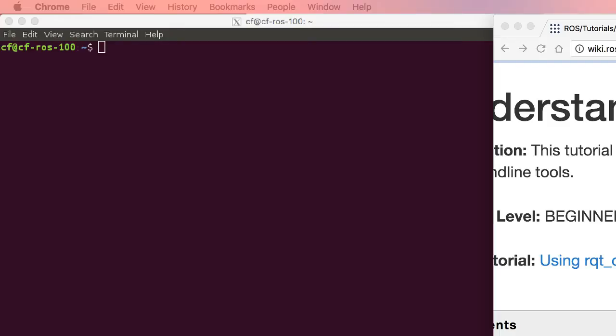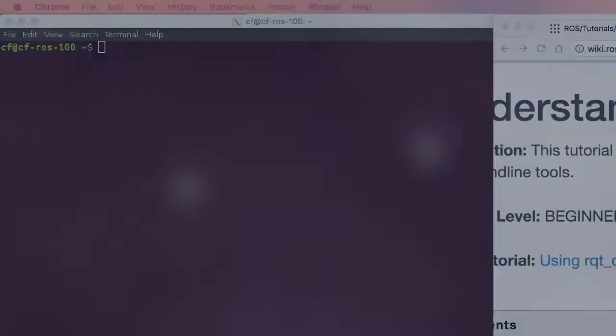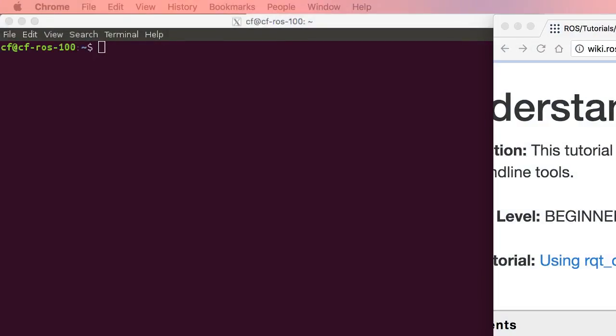Well, I seem to be having a display issue. Let's see if I can fix that. All right, let's go from here, and I'll just check it on my phone while I run through this stuff.